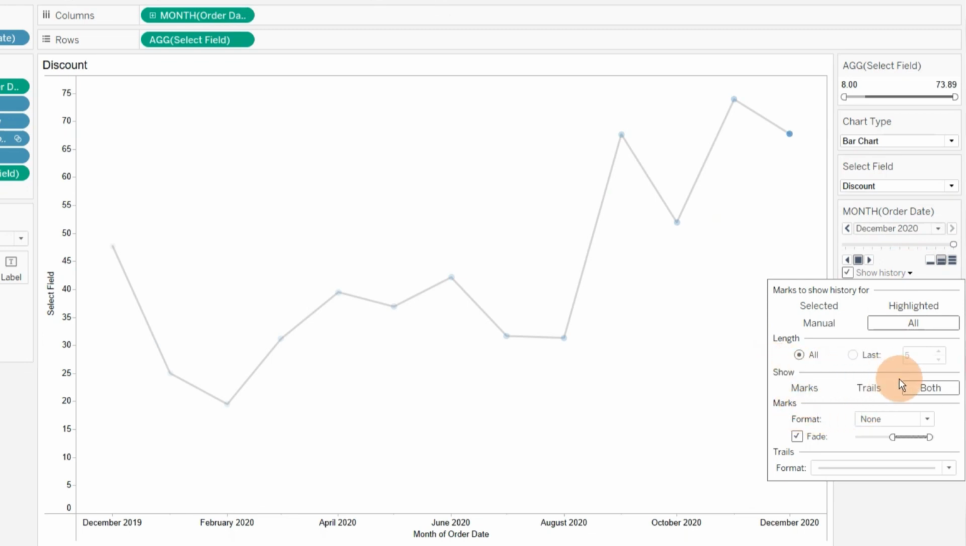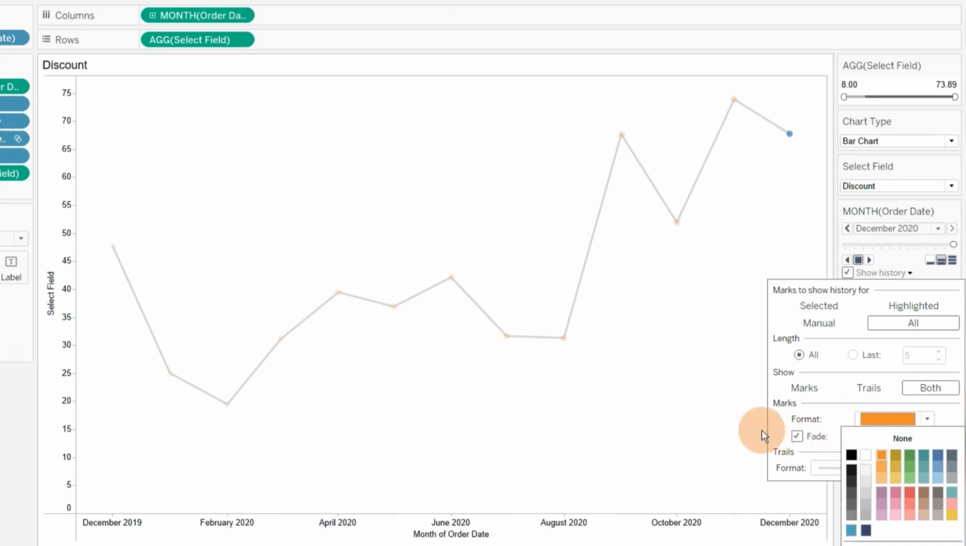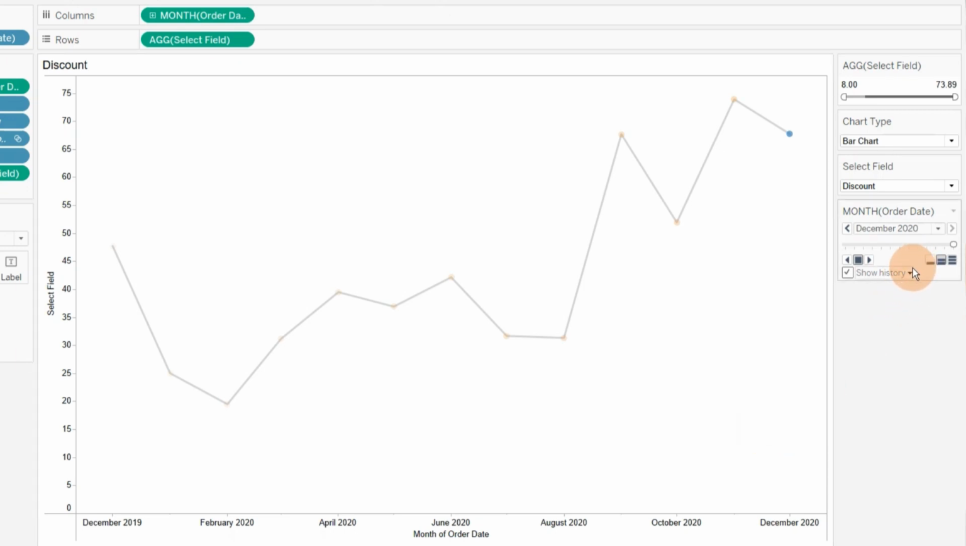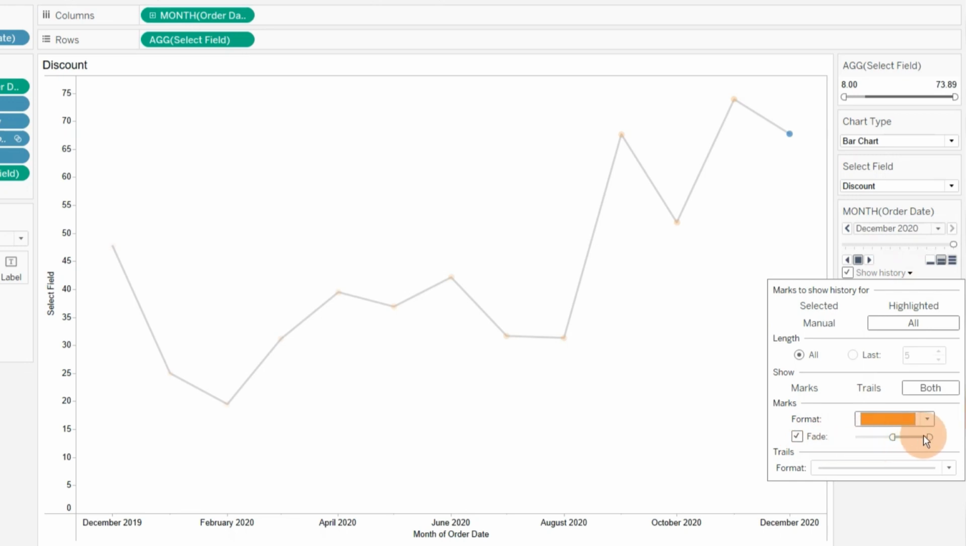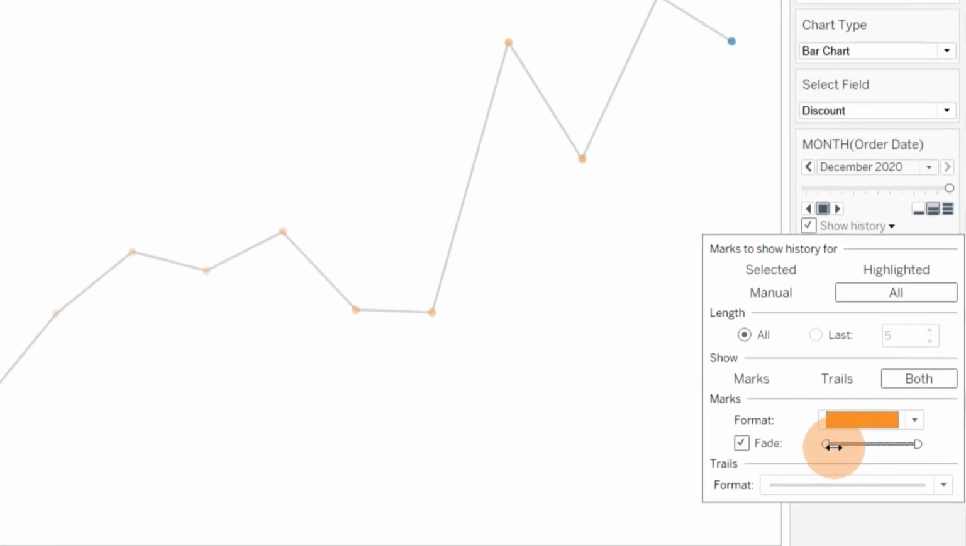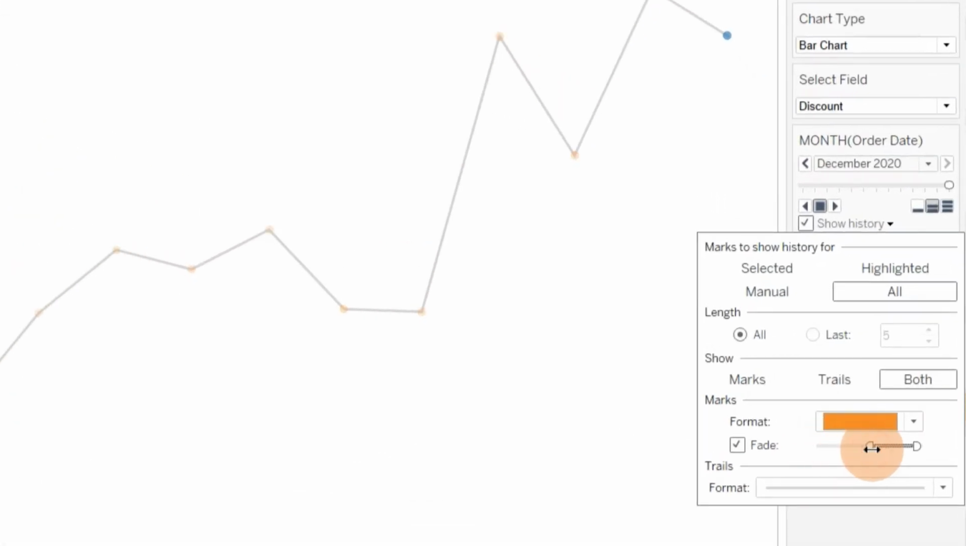Here I have got the trails option now. So I will select both. I want to see marks also, I want to see trails also. Marks are these dotted lines which I am seeing on all the months. This is the formatting of the marks card. Suppose I format it in orange color, and how much I want to fade it, with how much intensity, I can choose from this slider. So I will choose to show faded dots in the history.